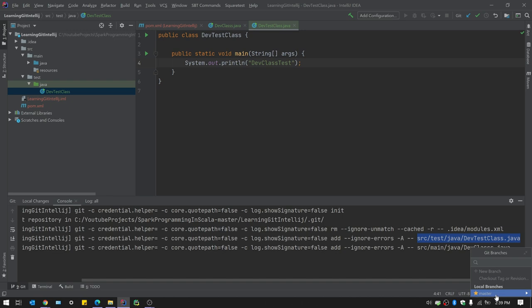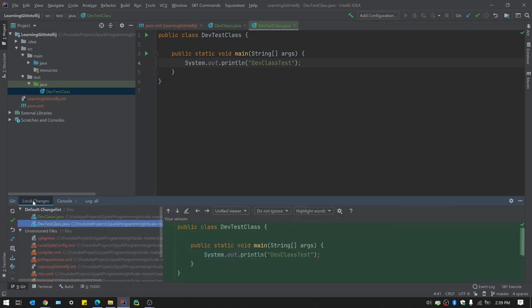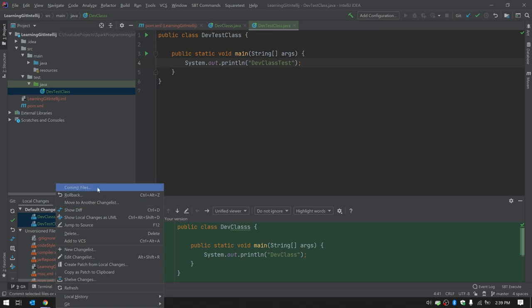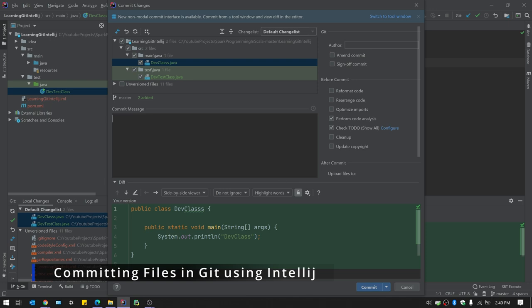which is the master branch. So this is the log. I'll come into that a little later. Select these two files and right click commit. Once you do a commit, you get this window where you can perform all these kinds of operations like reformatting code, rearranging code. I'm not going to touch any of it. You can explore it for yourselves a little later.